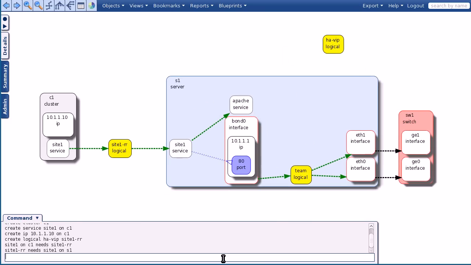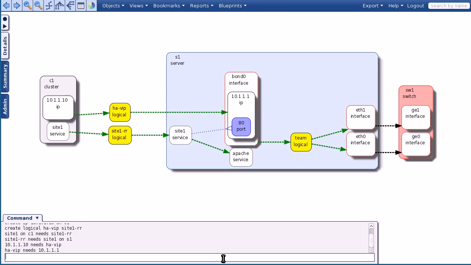And then let's create the relationship for the load balancing of the IP address. And so we'll say that 10.1.1.10 needs HA VIP, and HA VIP needs 10.1.1.1. Okay, so this is actually an abstract object that represents the high-level website plus the virtual IP address that's going to be load balanced across multiple member servers. So here we have only one member server, S1, but we're going to create another server just like this server to represent another one of the farm servers.